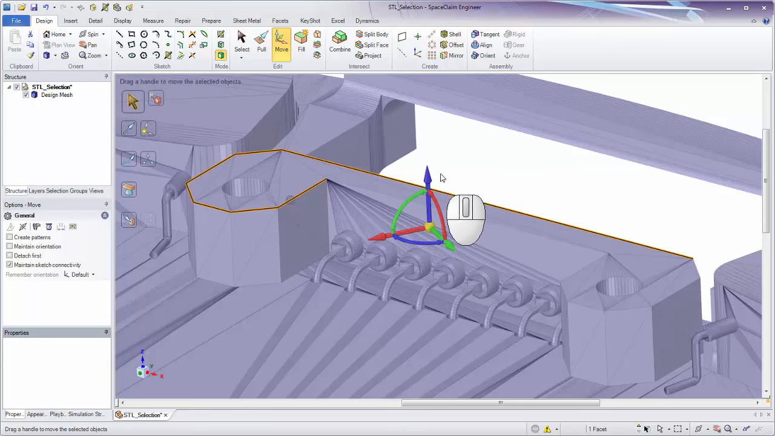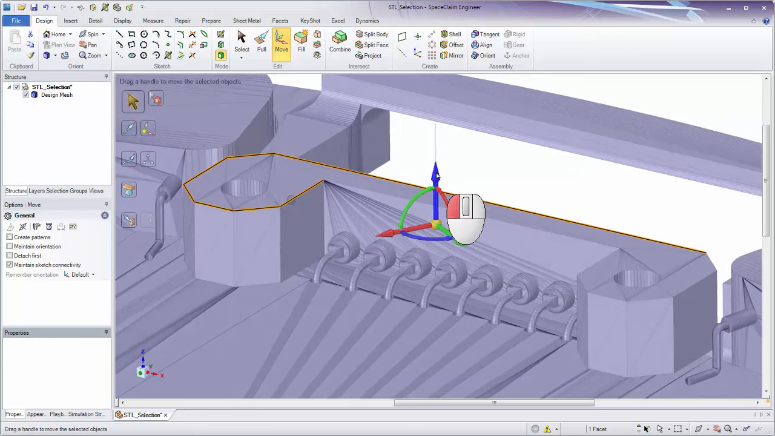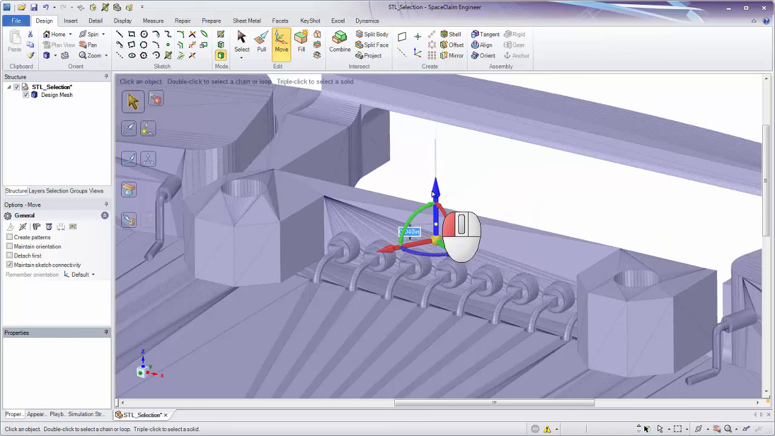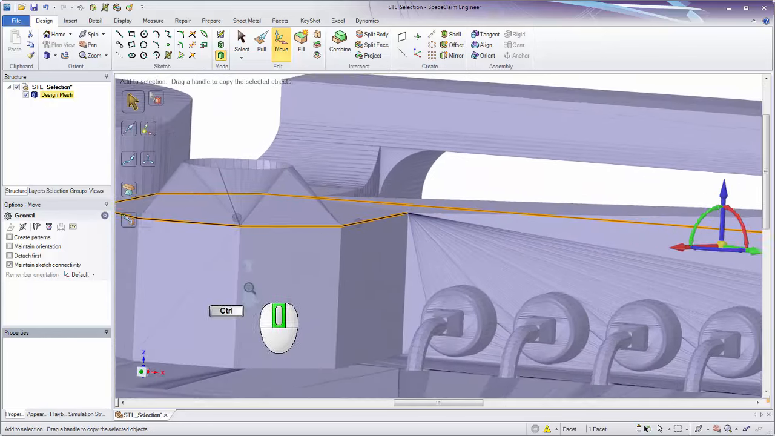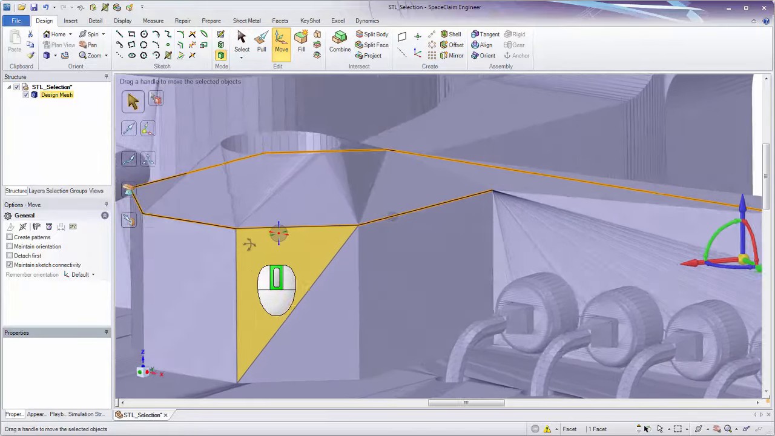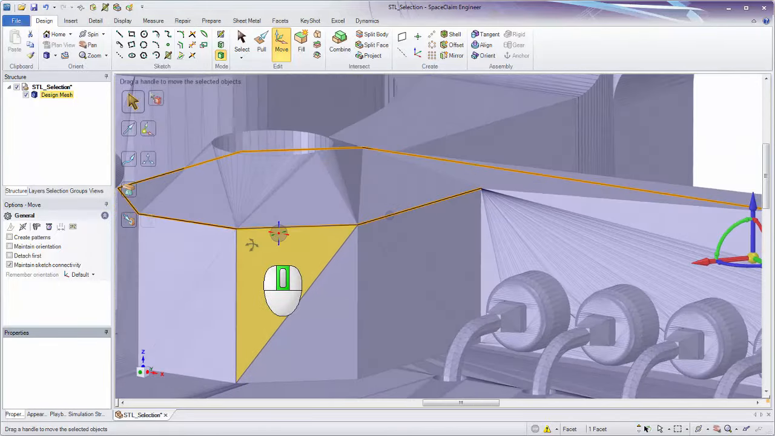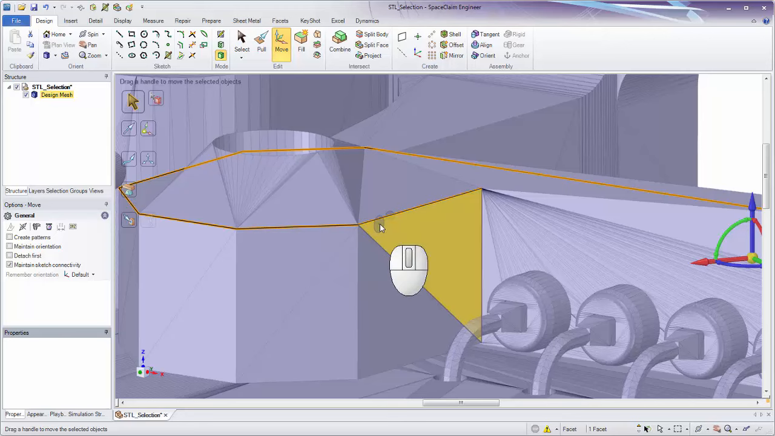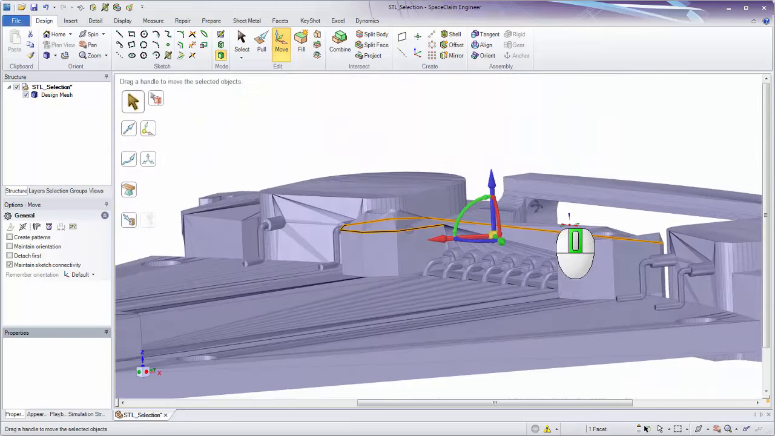Now notice here that if I take this loop of edges and I move them, I get much different behavior than if I move the face. Here it's as if I'm putting a draft on these faces or some sort of a chamfer by moving the edges instead of the face.